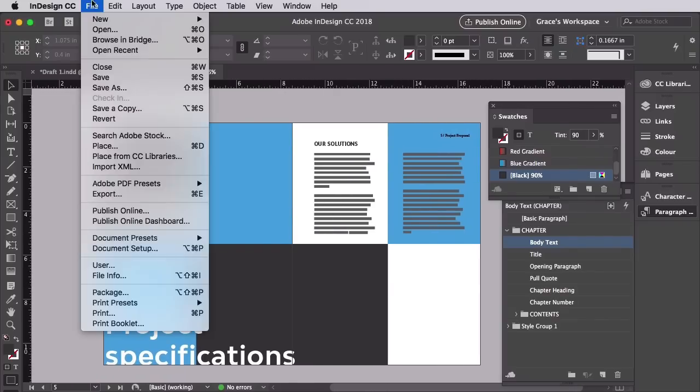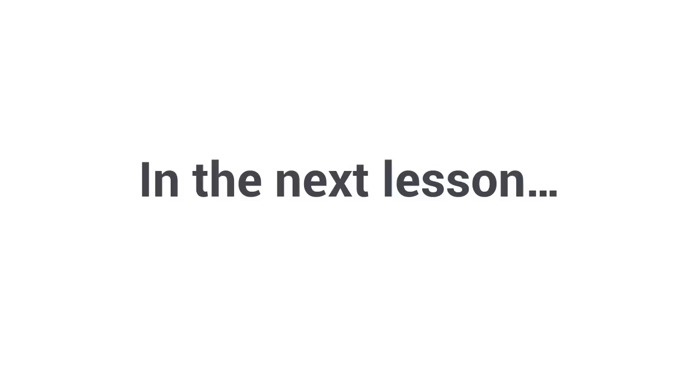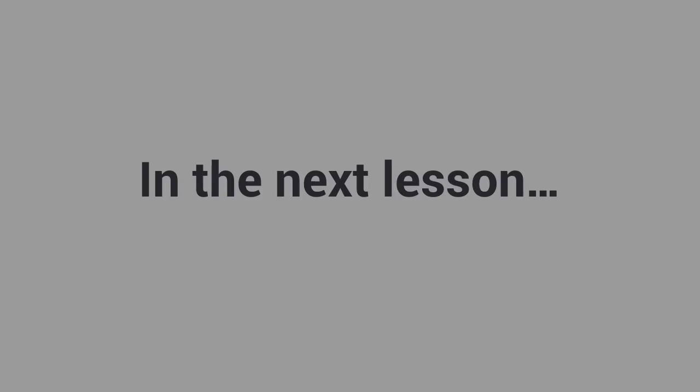Make sure to keep saving your progress. We're really starting to build up a great design for our proposal. In the next lesson, we'll keep working on this spread and have a look at how you can adapt some of the shapes that we've already created for presenting facts and statistics in a more interesting way.